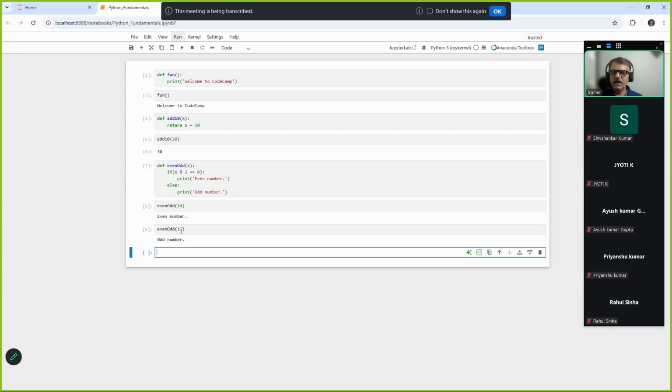So here we are passing 17. 17 will be received in x. x divided by 2, the remainder will be 1, which is not equal to 0. So this if clause will be skipped. This body will not execute. So else will execute and it will print odd number for 17. It is as simple as that. Very simple.